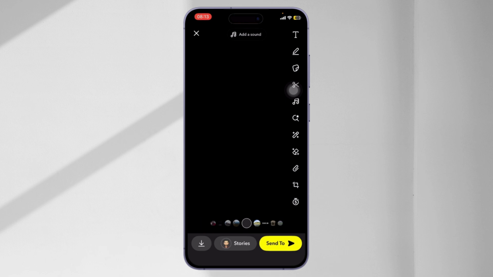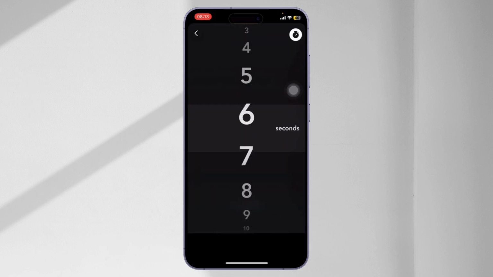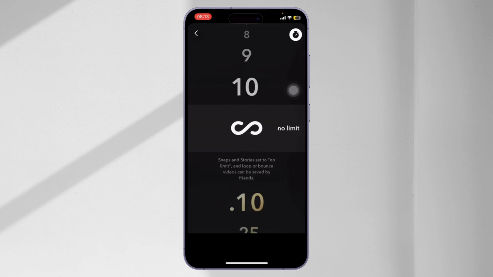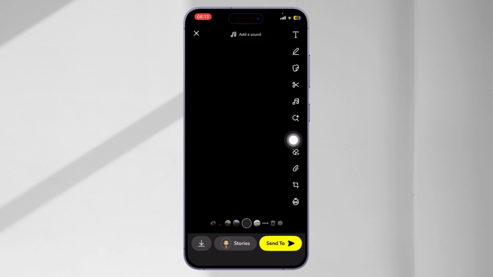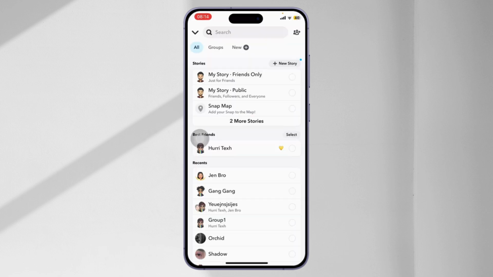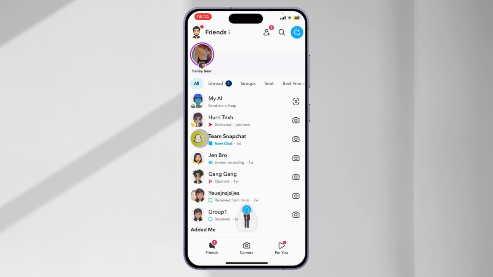away. So if you don't want that to happen, just select this infinity that will allow your friends to save your snaps. As it says right here, snaps and stories are set to no limit, and loop or bounce video can be saved by friends. So that means that after you set this to infinity, your snaps are able to be saved by your friends. So you can just send it like this and you're good to go.